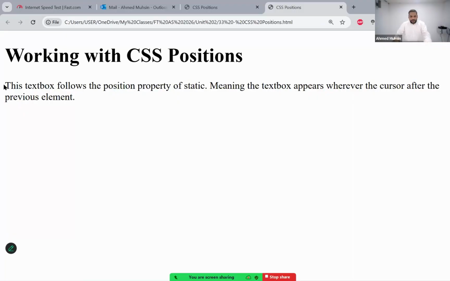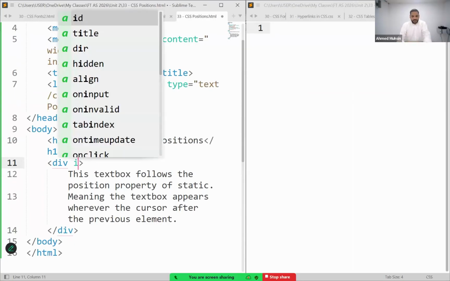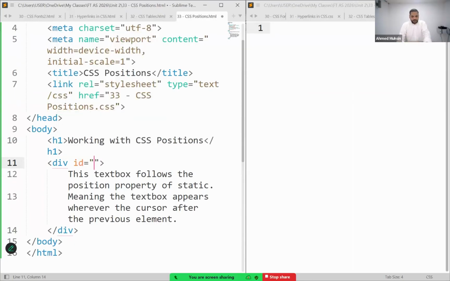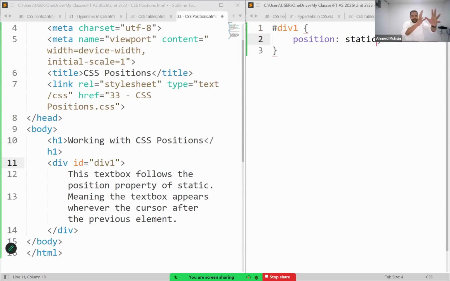Okay. So for this div box, I'm going to give it an ID. I'll just call it div1. And in CSS, I'm going to refer to div1. Its position is static. Static means place it wherever the cursor is right now. Wherever the cursor is right now, that's where it's going to appear.